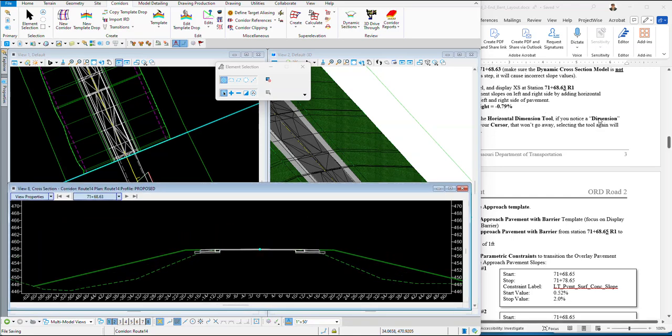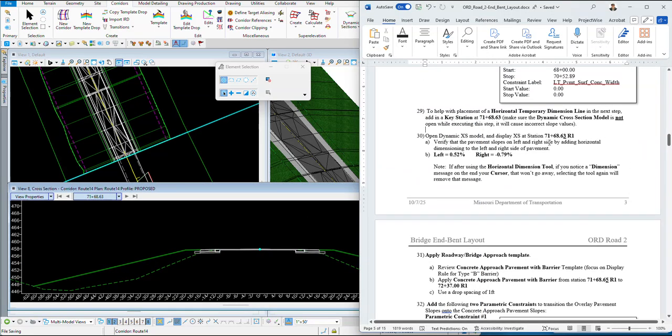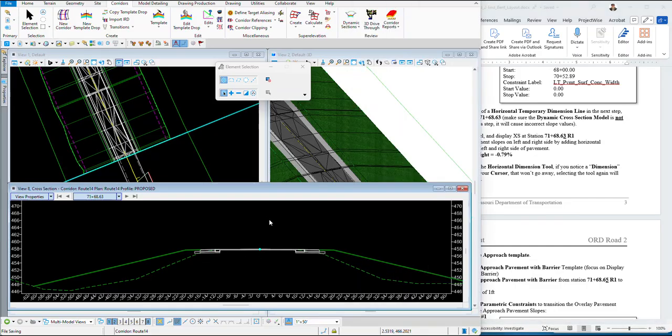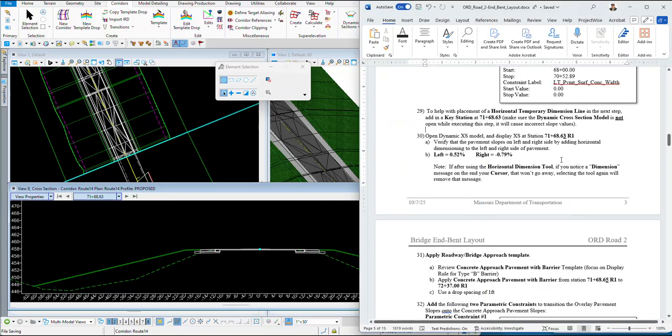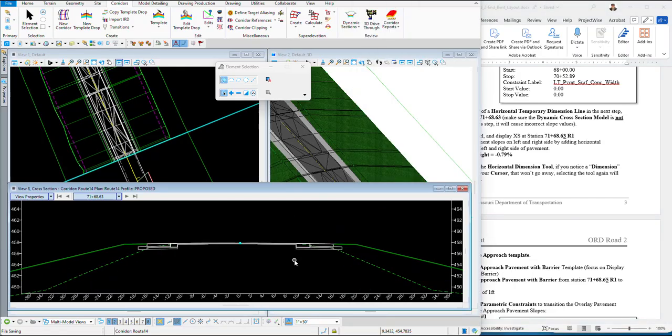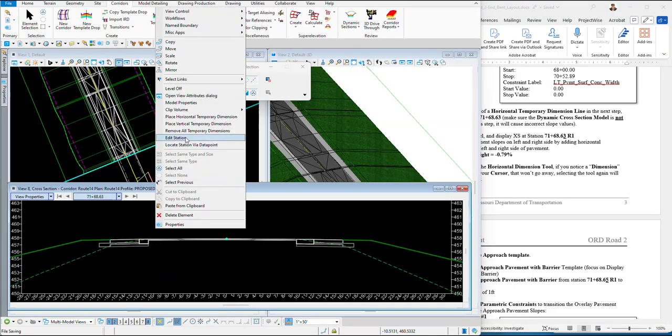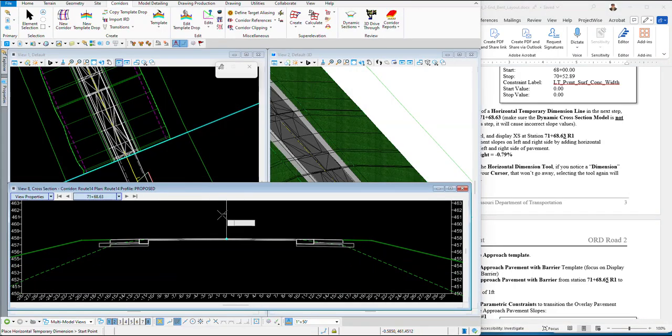Okay, once I've got this where I want it, let's see here. We open up the dynamic cross-section model and verify the pavement slope on the left arm by adding a horizontal dimension. Okay, so let's do that. We're going to right click and hold, and go to place horizontal temporary dimension. I like to start at the center point and move my way out till I get to my endpoint, right before the pavement. Then I give it a dimension height. And I'll do the same for the other side.